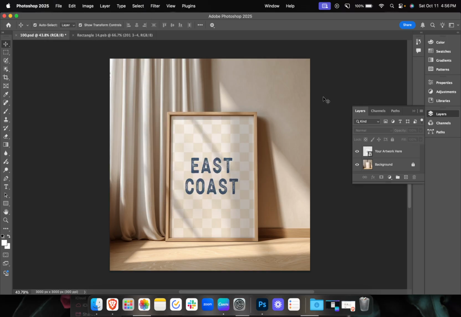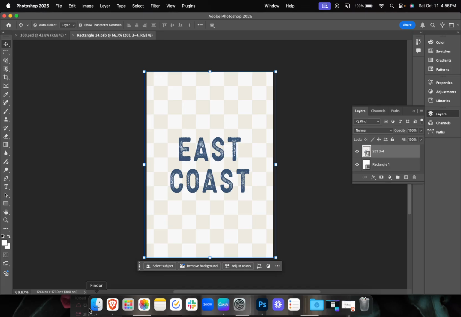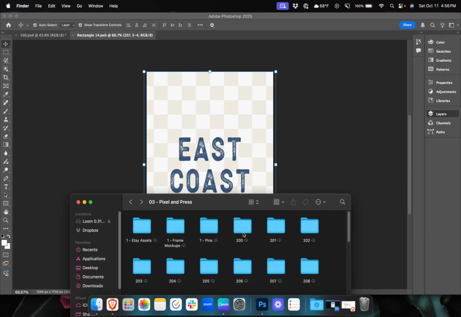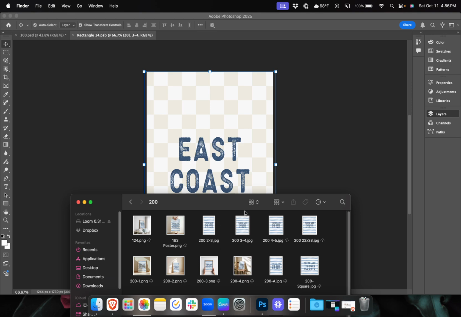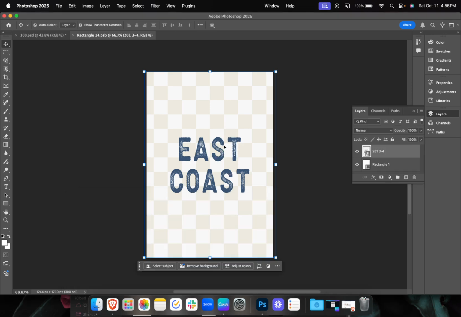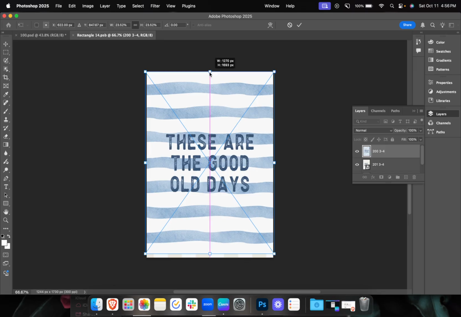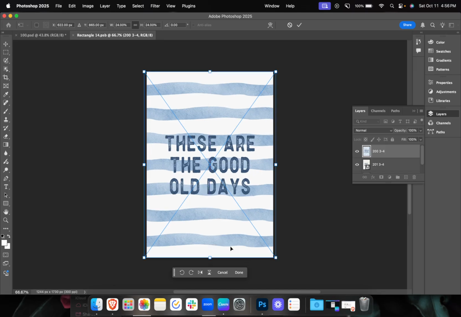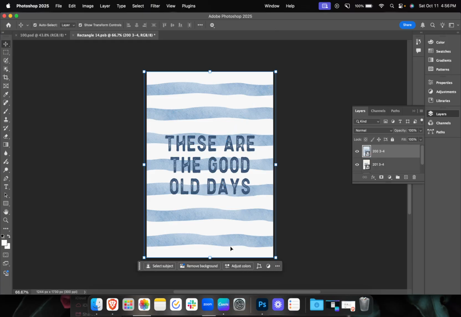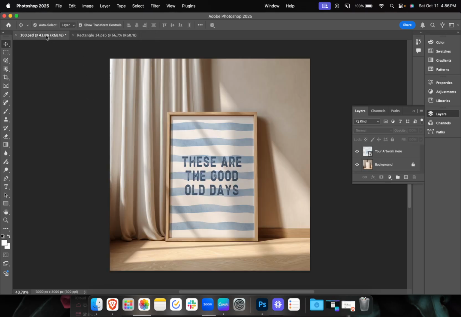Now, to change the artwork, you just go back into your little tab right here where it says rectangle, and then we can do another one. So let me just grab a different artwork. There we go. And then I'm just going to resize it a little bit to fit. Hit enter to place it, and then Command S to save it. And then we're going to go back to our original, and it fits exactly into the frame perfectly.